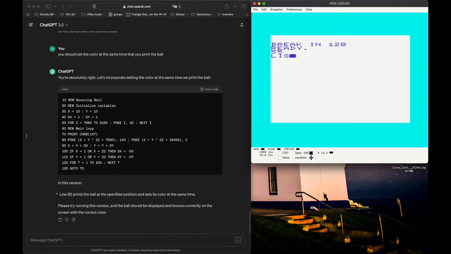Now maybe. List 80. All right, so we want to also poke x plus y times 22 plus 38400, 5. Okay, it's obsessed with blue. Let's see if that works. It turns up green.